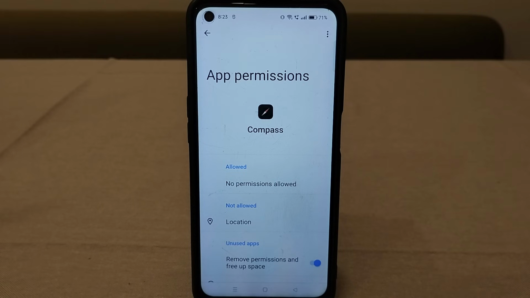That's all there is to it. You now know how to check app permissions in Android and how to change them whenever needed.